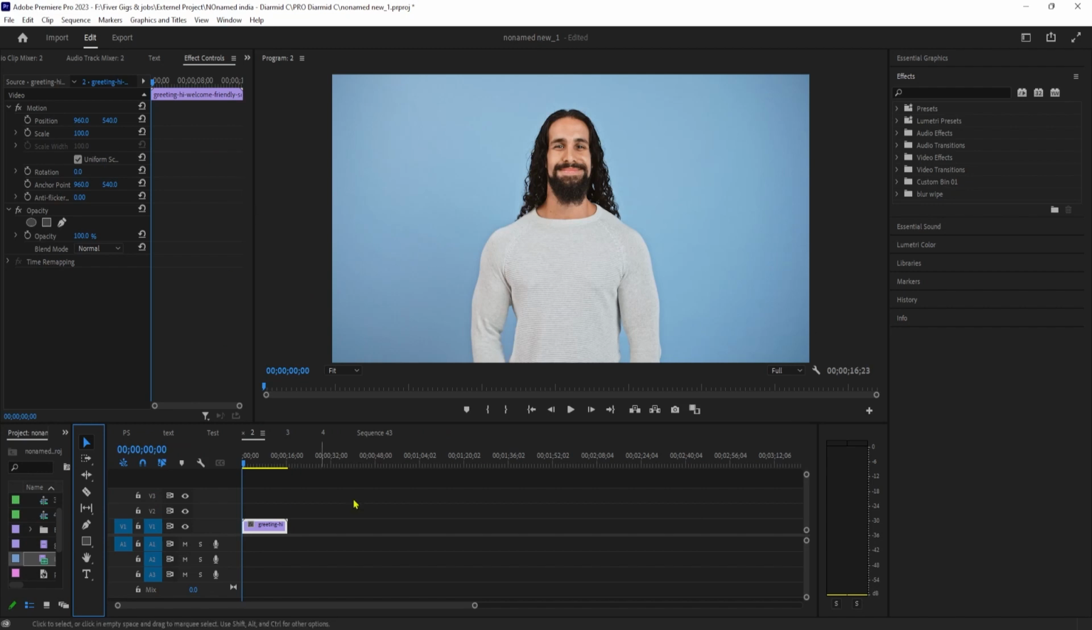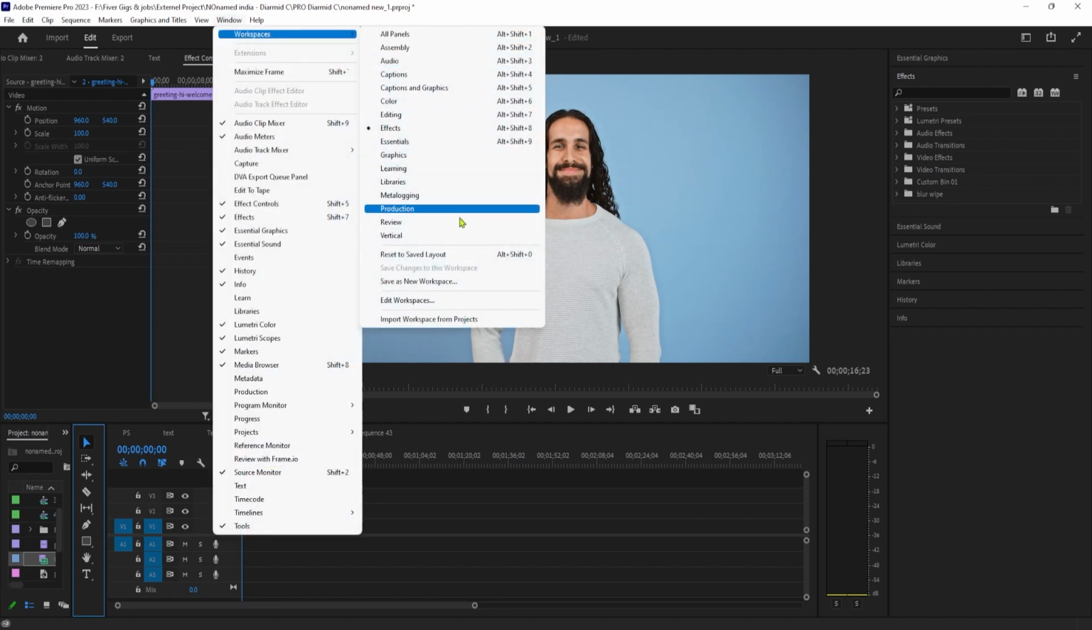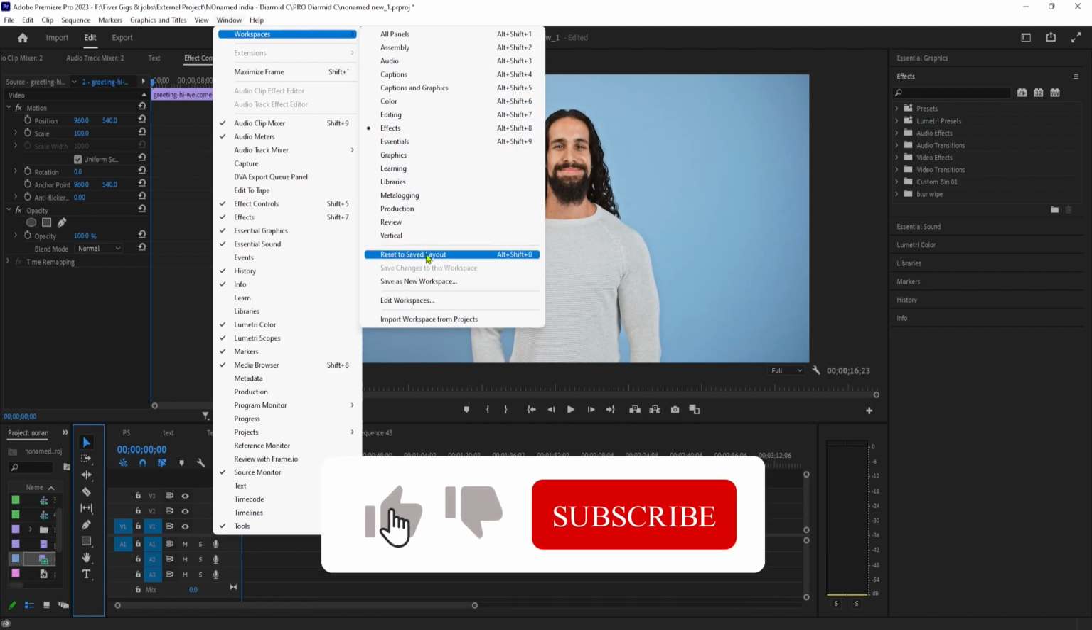But let's say your workspace is all messed up and rearranged and even has some missing panels. You can quickly recover the default layout by going up to Window, Workspaces, Reset to Saved Layout. All right, and it's that easy to bring everything back to normal.